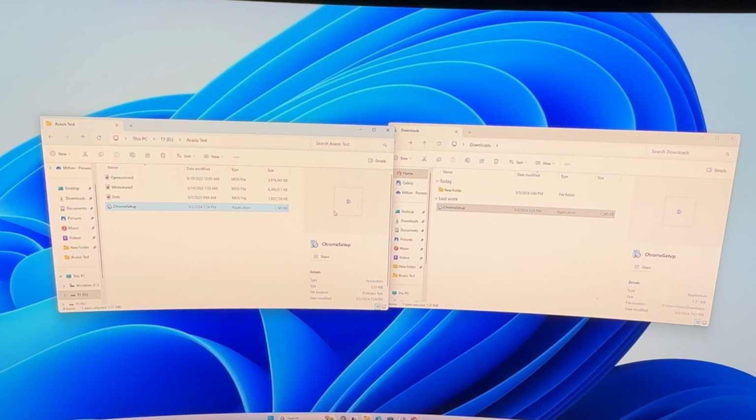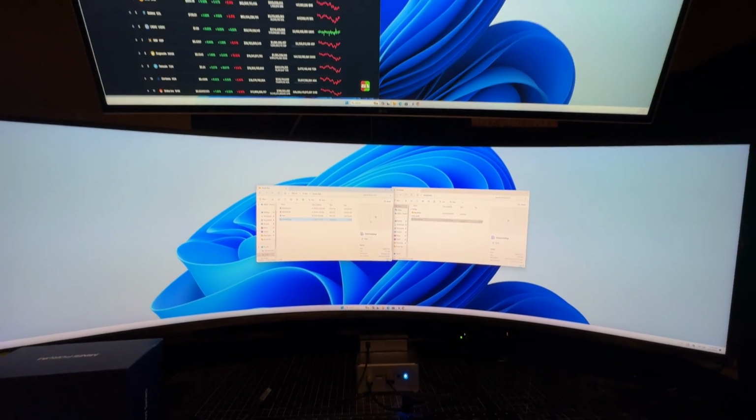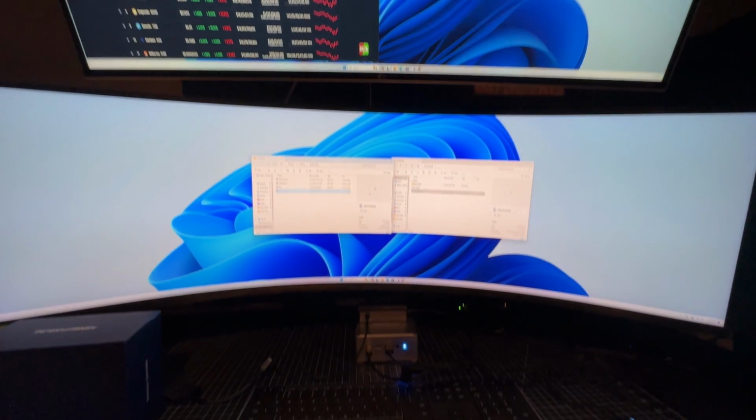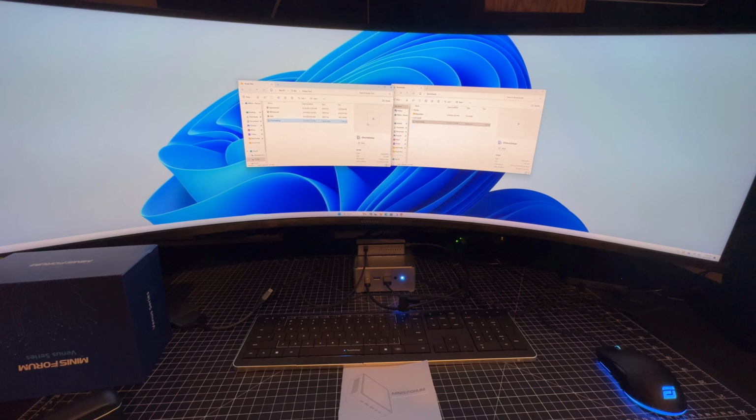So far, really happy with the fact that I'm able to power these two monitors, dual display, coming again from that little guy right there. And it's just fast. What can I say?